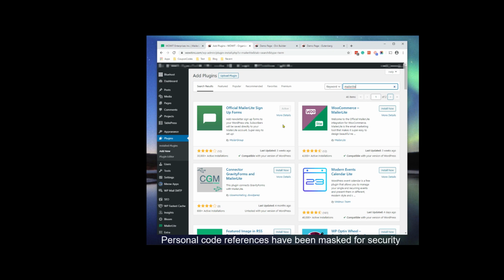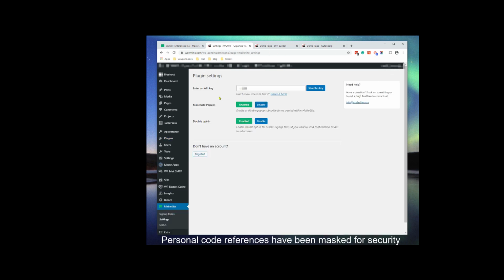When you install it for the first time, you're going to take that API key and plug it into your settings. So you'll see, here's my plugin down here. If I go to Settings, enter an API key. So you would take the key, plug it in here, and then click Save this key. And then you can enable the options here. Mine, of course, I already have my API key entered, and both of my options are already enabled. The MailerLite pop-ups and the double opt-in.